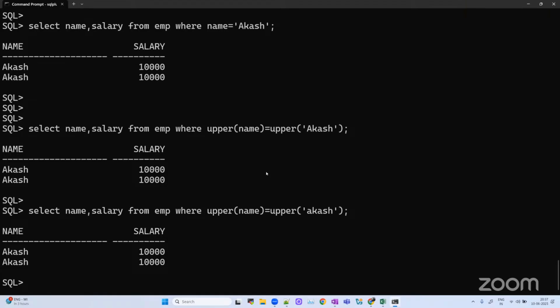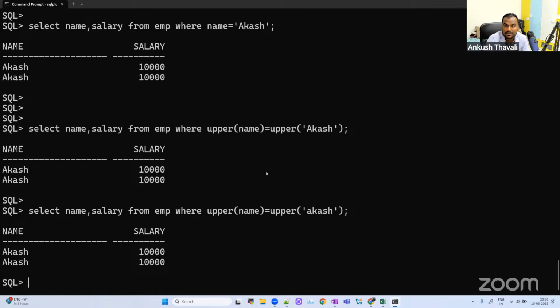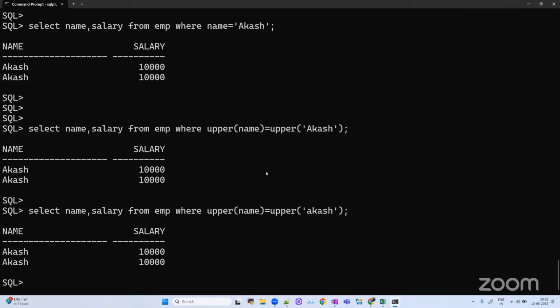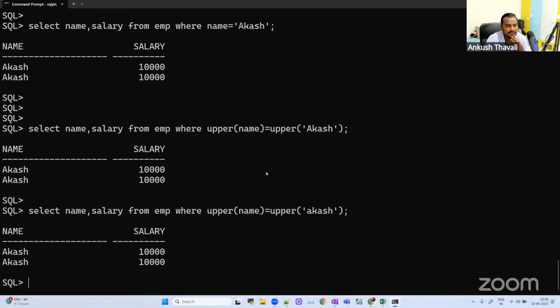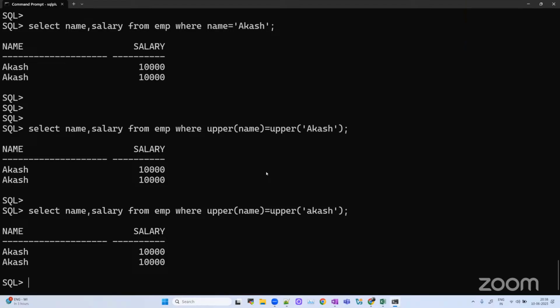So that's what I'm saying. If you have a table and in that table there is no duplicate data, then you can add a primary key. But if the data is there with the duplicate, then you cannot add it. You need to remove that data then.